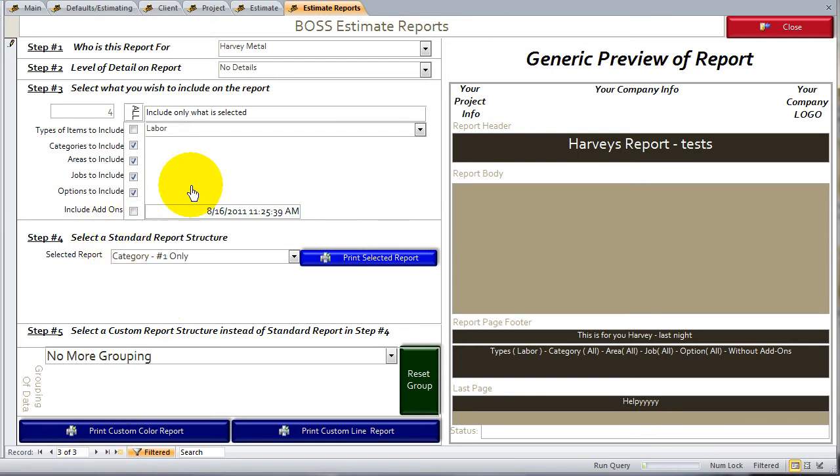It's sorting it by the labor, pulling it together for a summary, creating the look of the report, and then displaying it as per category number 1 only as well. So it's generating a lot of stuff. While this is being generated, I'm going to put it on pause and I'll get right back with you.